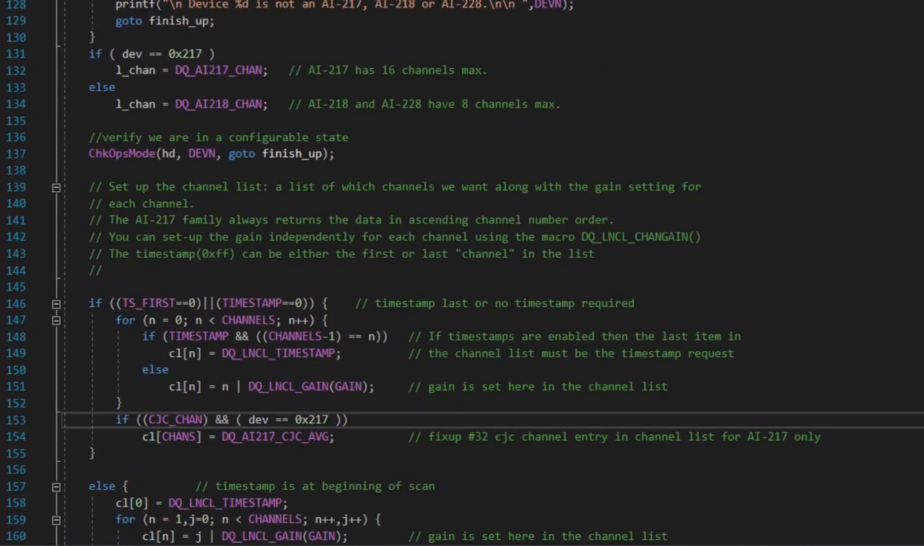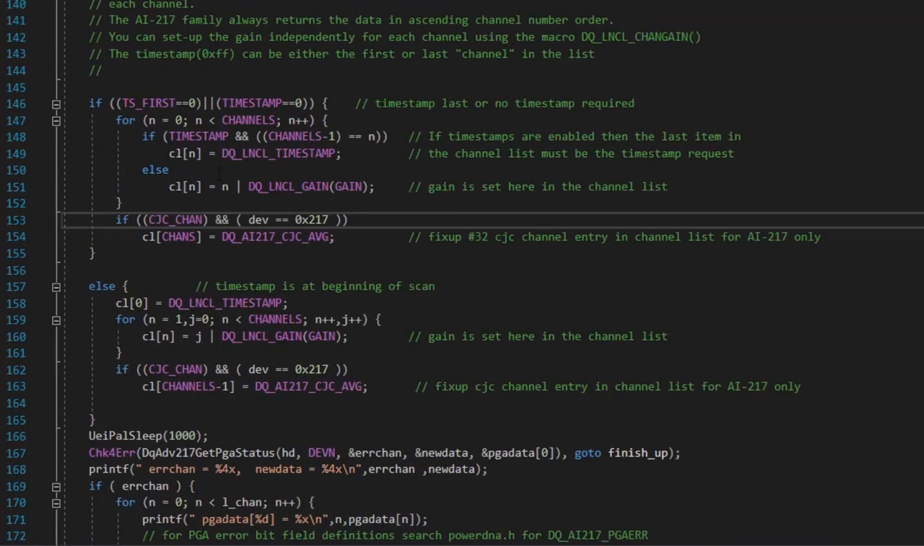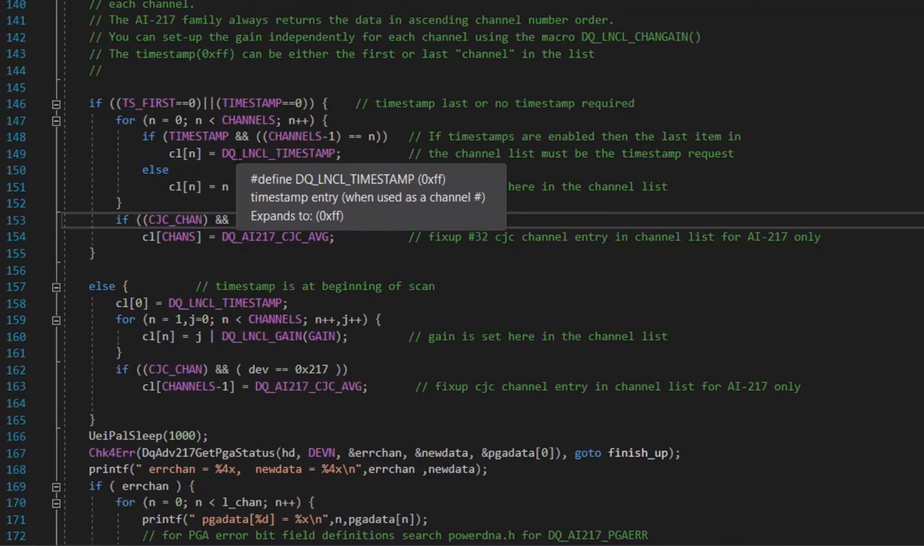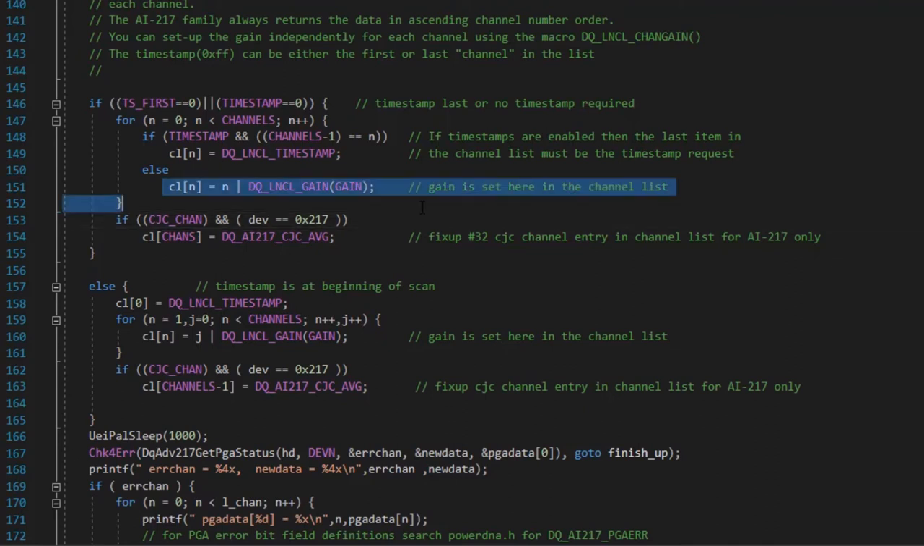Next, let's move to channel list setup. Here you can see that this entire block largely checks whether there is a CJC or a timestamp channel and determines what to do if either of those is present. We usually either set the timestamp first or last and set up the CJC after the channel list. In this case, because we have neither, this entire block of code really boils down to this line right here.